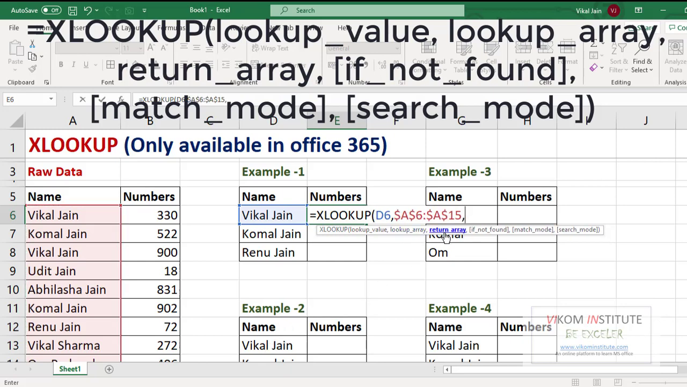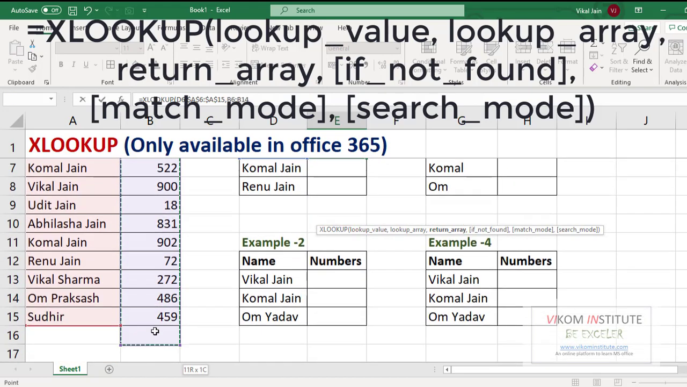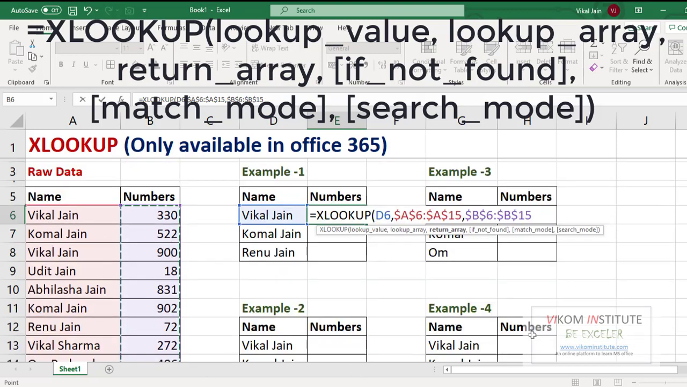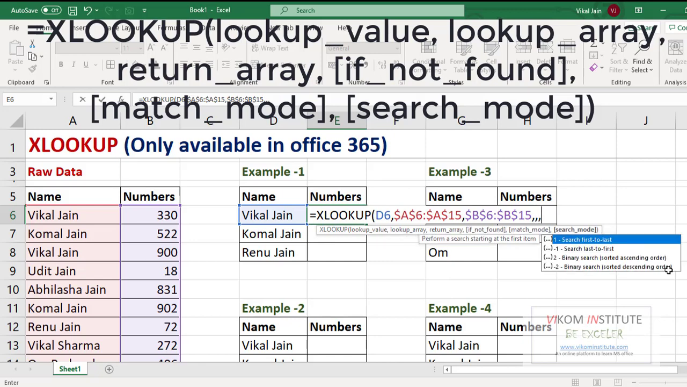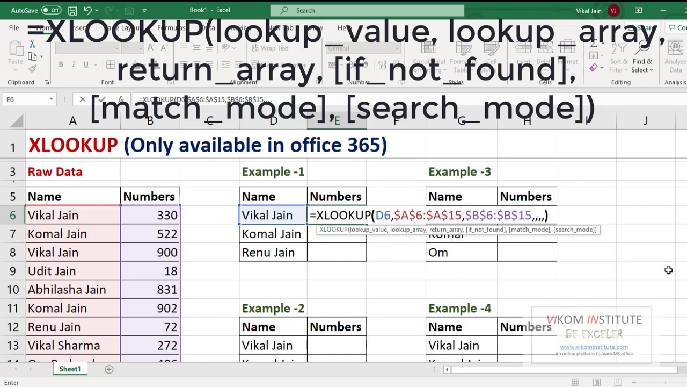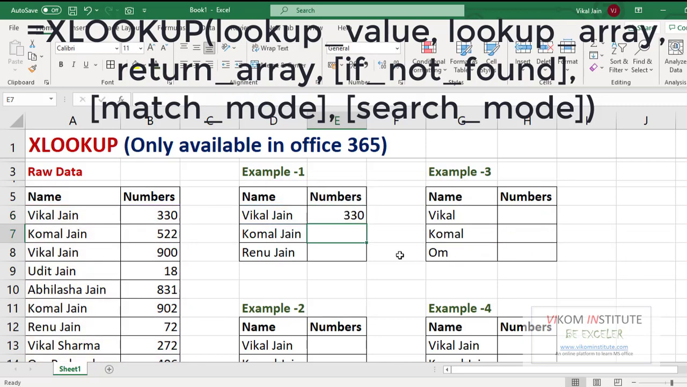Now return array. From where do you want the answer? I want the answer in this column. So lock it, comma. Now we will try to understand these three in other examples. So skip, close the parentheses and control enter. Now drag and drop.